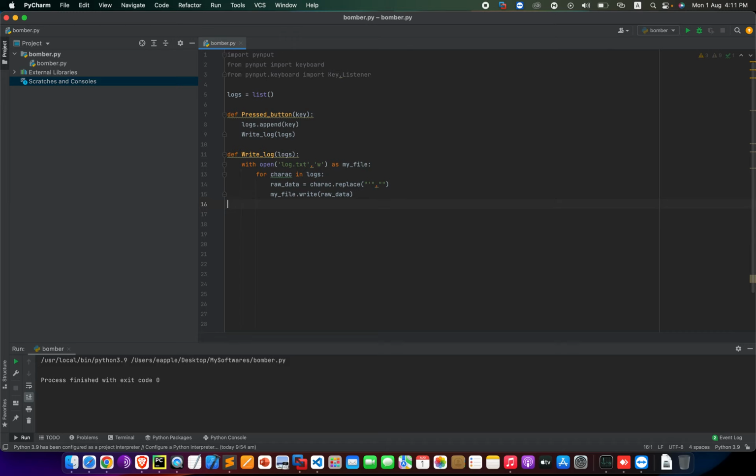We created a function to capture the pressed keys. We have defined a function to write a file and write the data from the list which is captured from the keystrokes of the victim. But we didn't define a function for onPress, and for release, if the victim releases any button. For this I'm going to define another function which will be release underscore button.